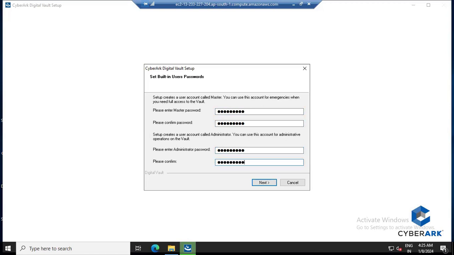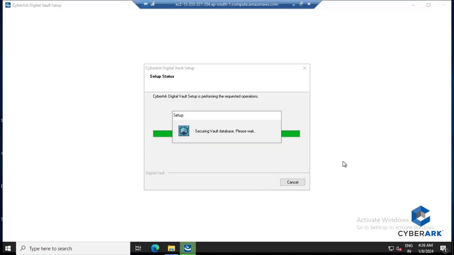I have a question here. In case I forget the password, what happens? Very good question. If you forget the administrator password, we can use the master credentials and unlock it. We can reset the administrator password directly. But if you forget the master password credentials, then we have to reach out to the CyberArk support team, and they will reset it on our behalf.